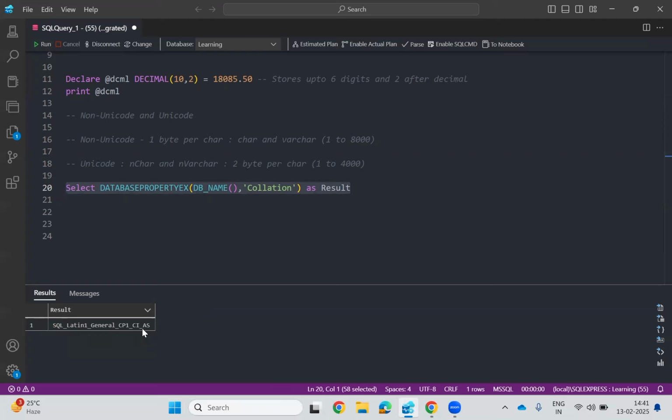So guys, when I run this, here you can see I'm utilizing SQL Latin 1 General CP1 CI AS. So this is a non-Unicode data type with collation, okay, which supports Western European languages. So if you are going to store, let's say, English or maybe Spanish or maybe French or German, right? So I can store all the information in this particular collation.